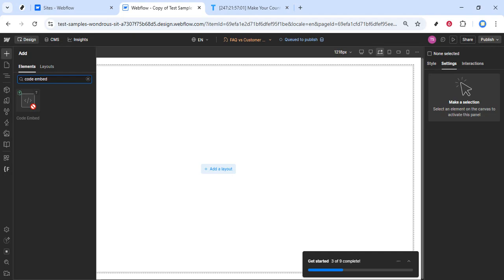Remember, countdown timers can be a powerful tool for marketing campaigns, event promotions, and more. They create a sense of urgency and anticipation, encouraging your audience to take action. If you run into any issues or have further questions, don't hesitate to check out the community forums or Webflow support documentation. They offer a wealth of information that can help you troubleshoot any problems.